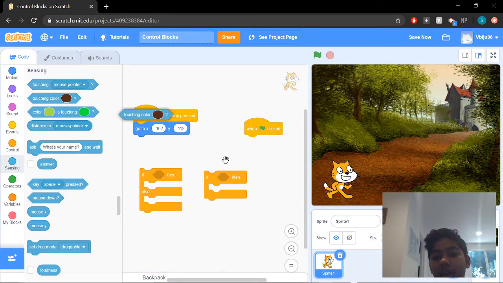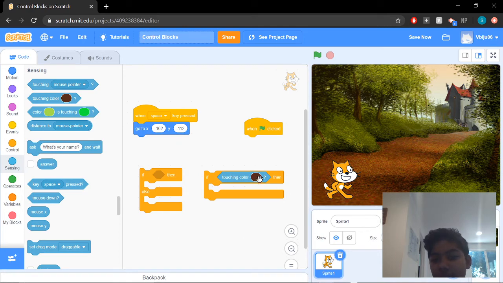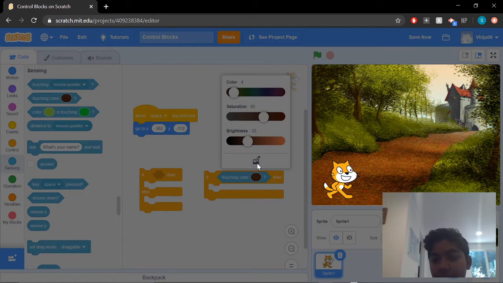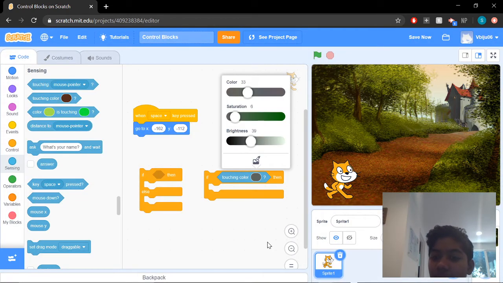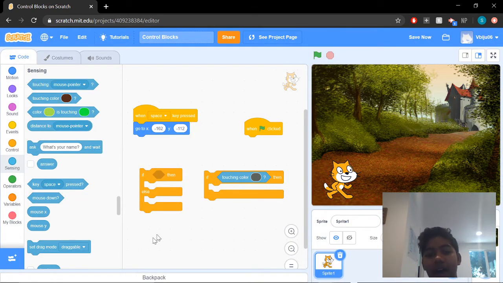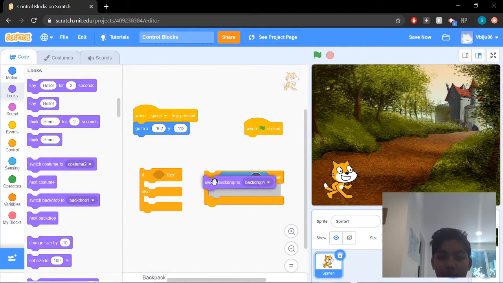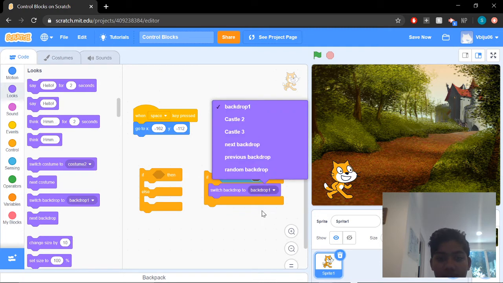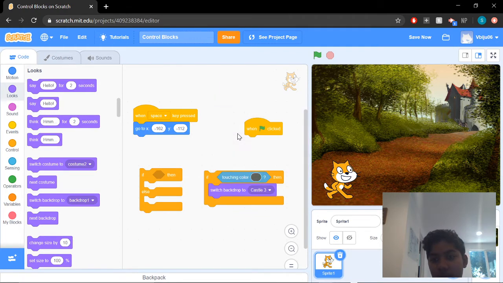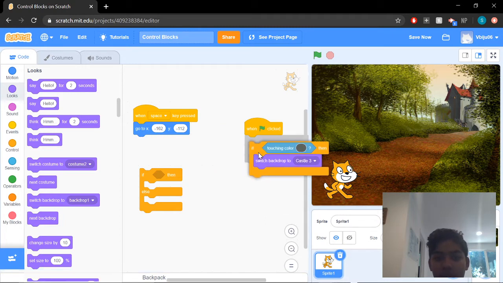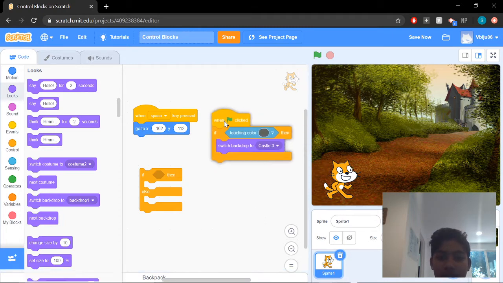Touch and color. If, let's say this, right? Let's switch this to, and let's choose the correct color we want. So if this color is touched by our character, then I want it to go to looks, switch backdrop to backdrop. Let's get something else. Castle 3, I believe, is the next backdrop. So now that we have this here, we can have this code.